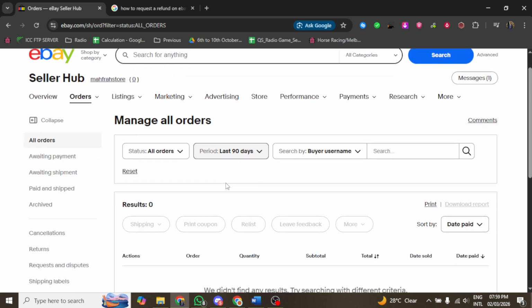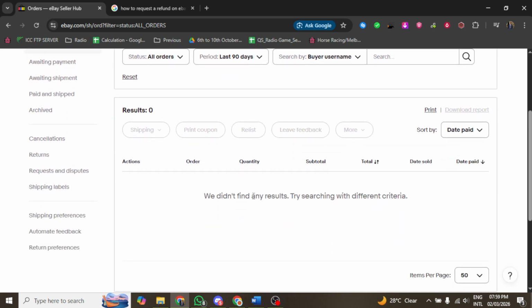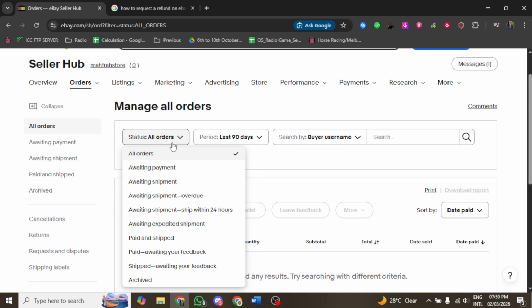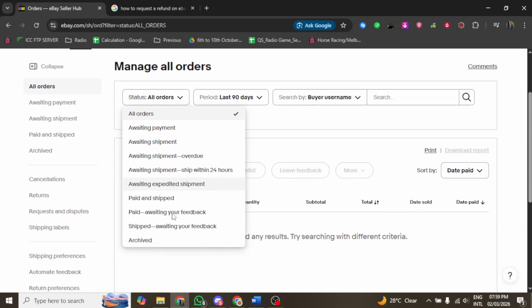You may also want to check your available funds and ensure that your balance can accommodate the refund, especially for larger amounts. That wraps up today's guide on how to refund a buyer on eBay.